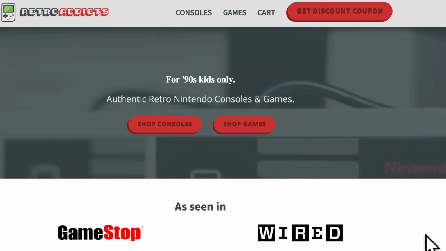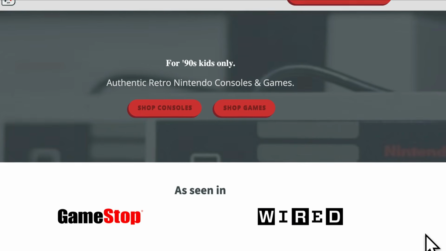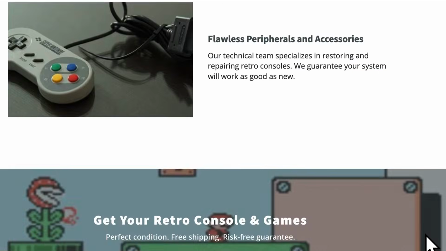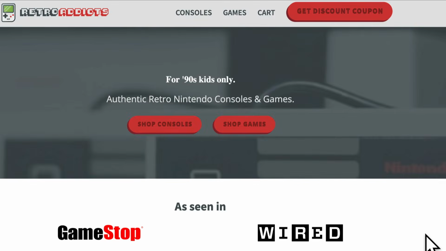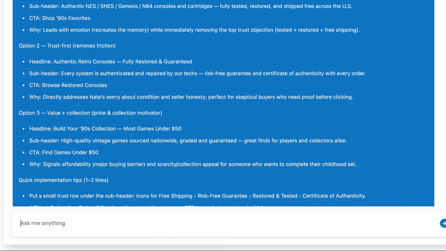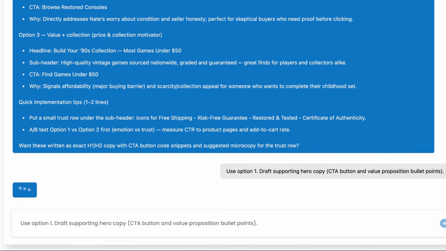It was able to give us recommendations that are just so much better than what we have right now. So giving all the context to the project agent and letting it cook is extremely helpful and quite useful. So out of all these options, I like option 1. So I'm going to reply with something like, use option 1, draft supporting hero copies, call to action button, and value proposition bullet points. Let's send that in.